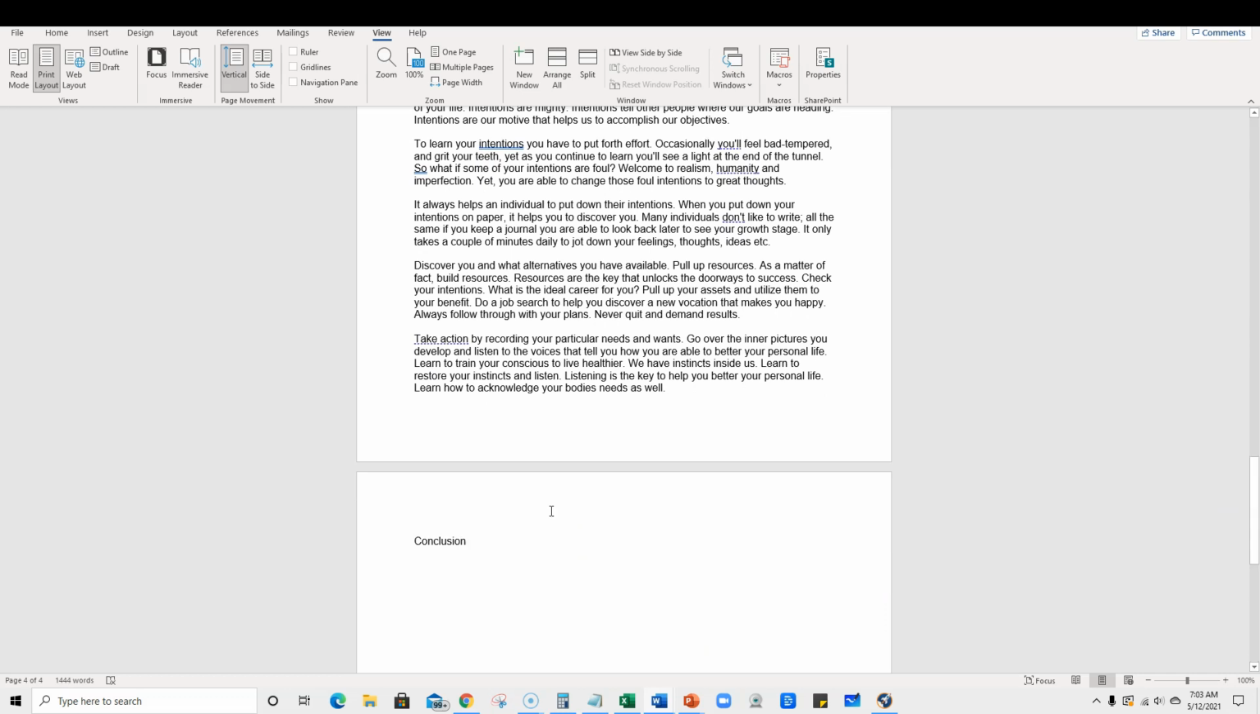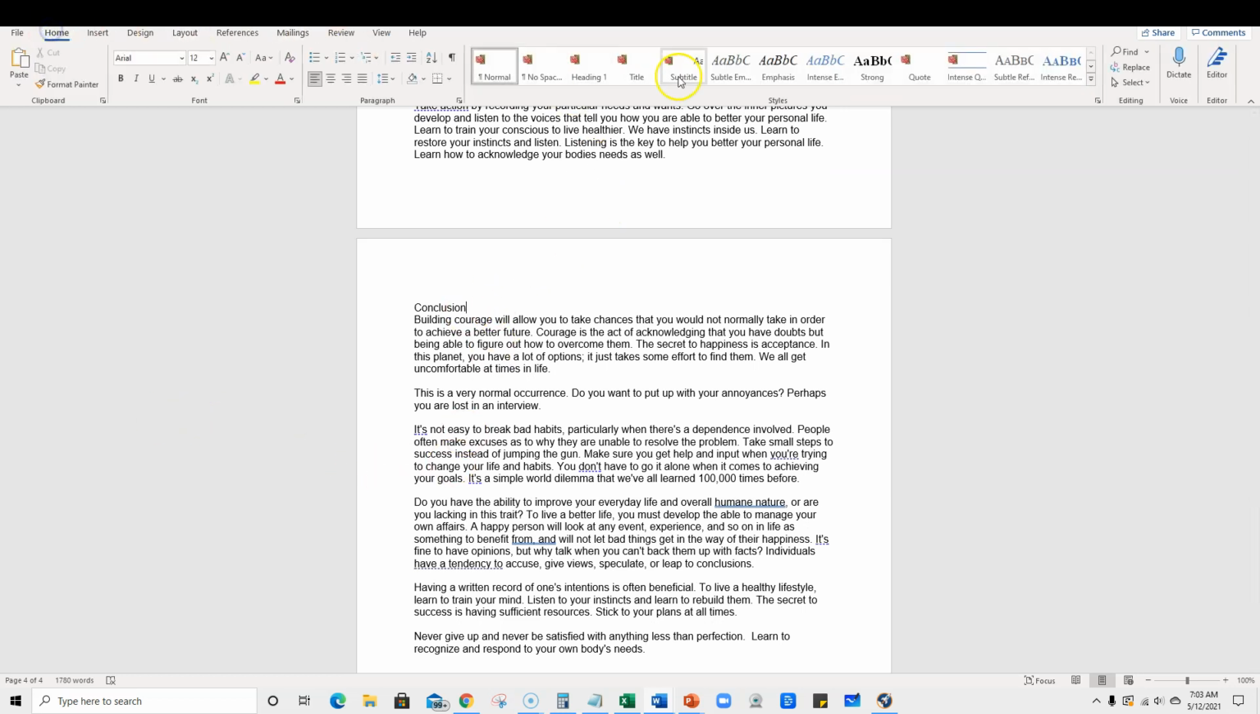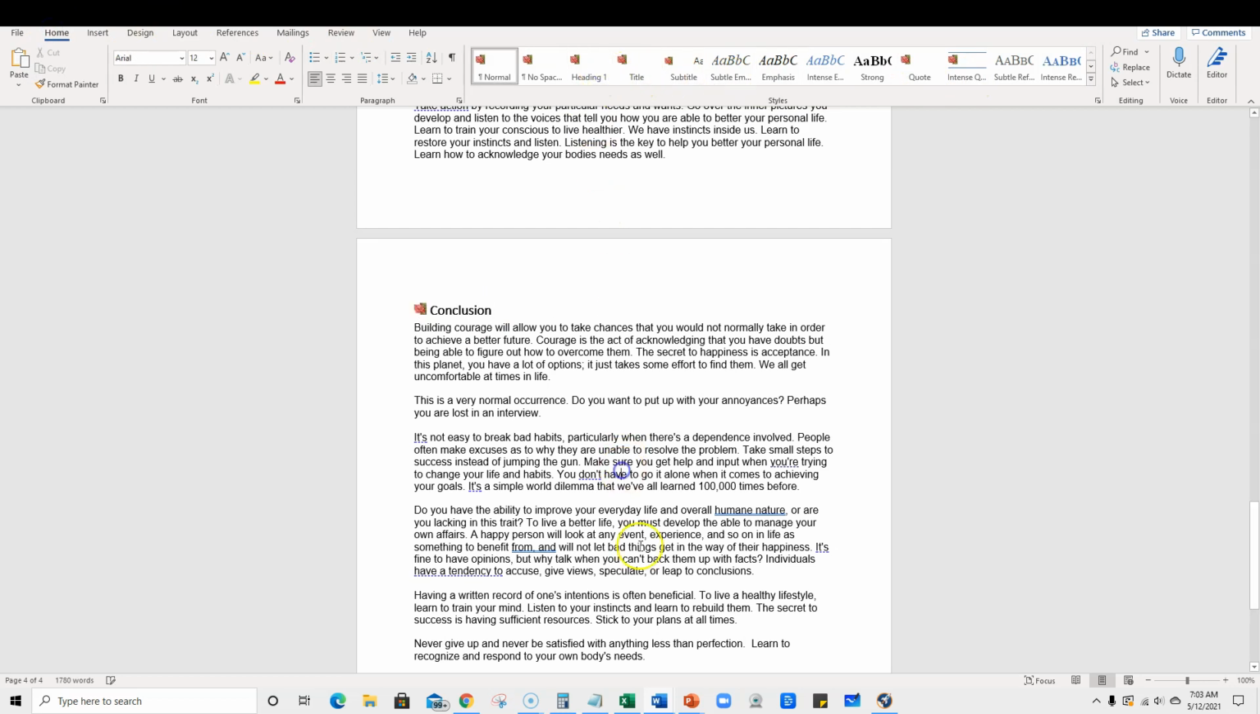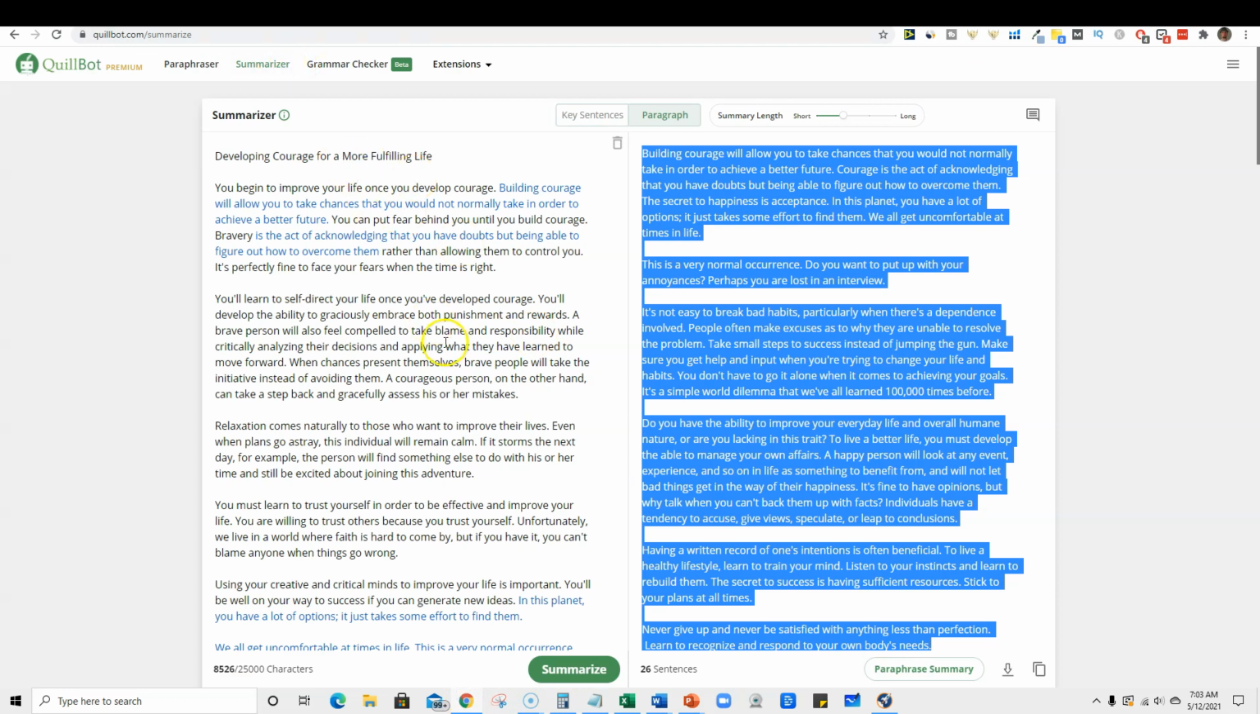And you could write a conclusion paragraph and then you could just paste the summary in, and then we can come back over here and make this a heading 1 as well. So then you have that done. And then you can also use this for your book descriptions to summarize the most important parts of the book. It does that for you. So the summarizer is really, really cool.